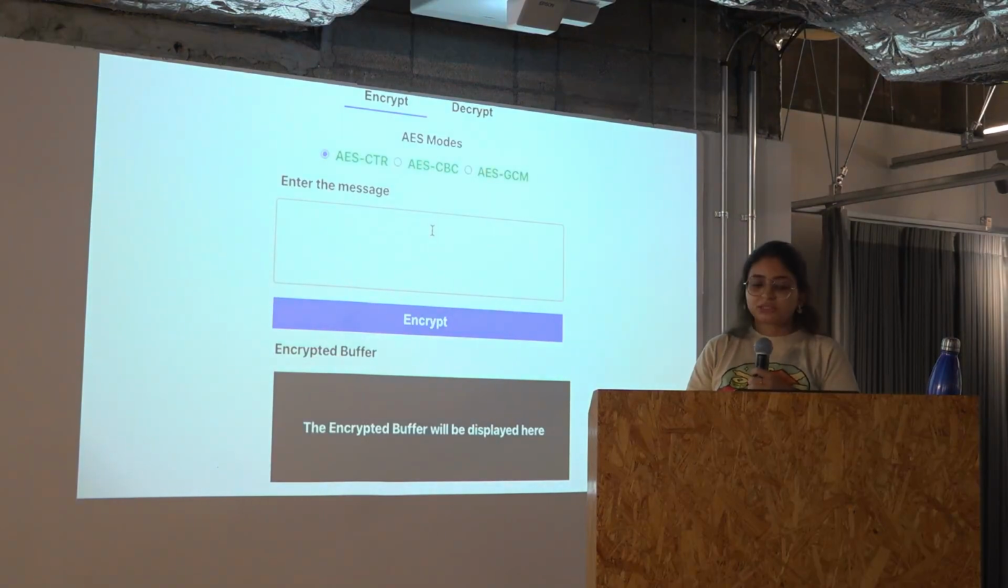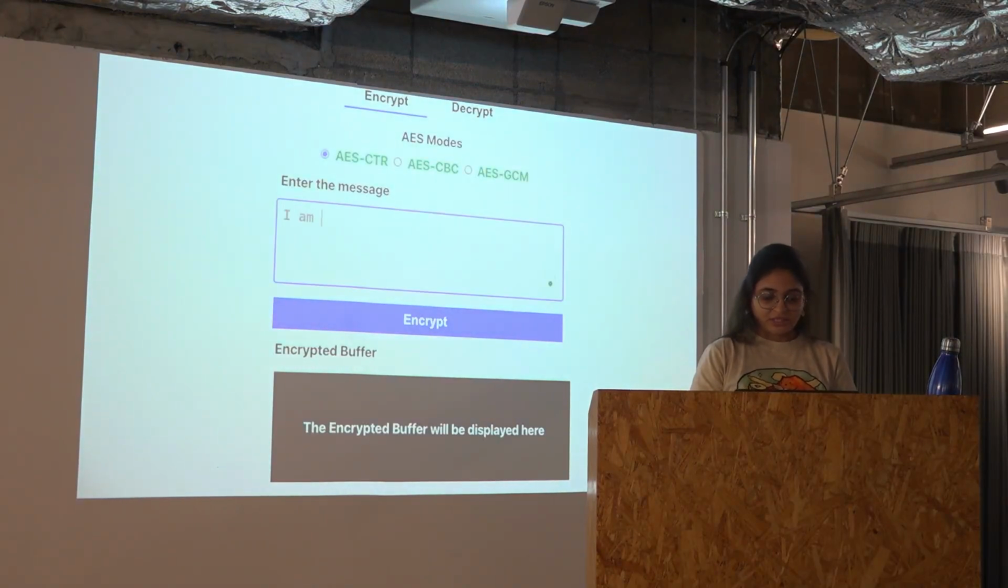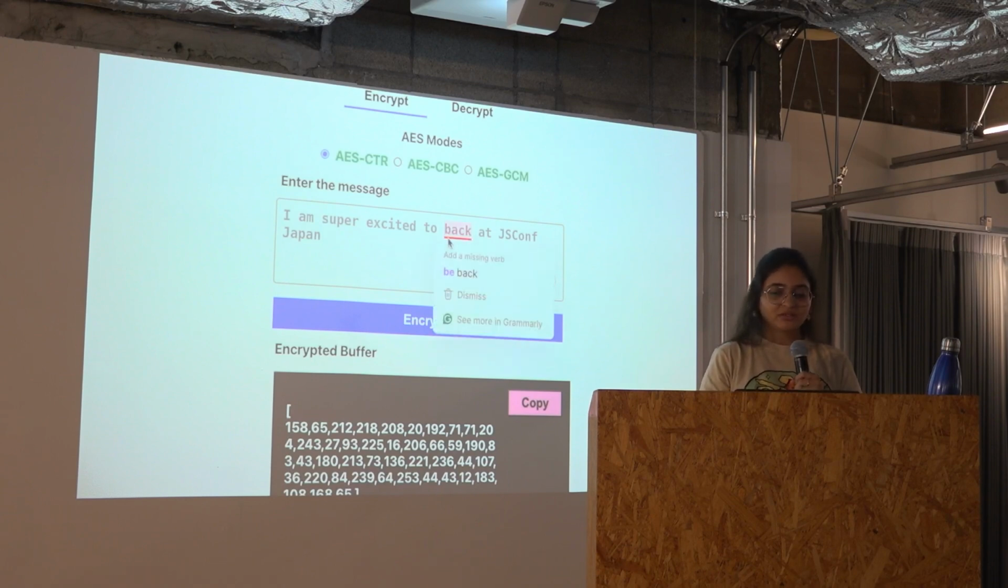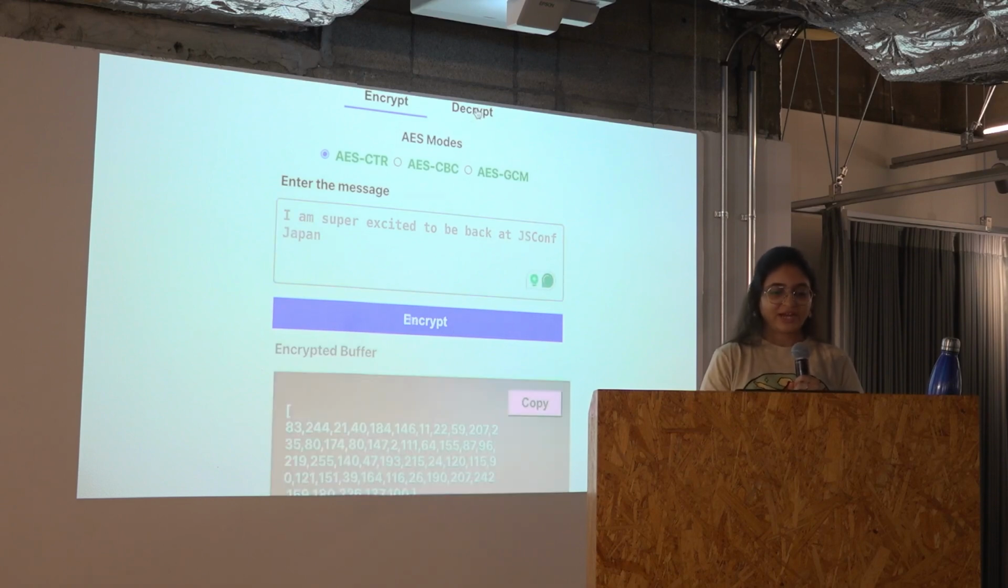Okay, so let me type some text. I am super excited to be back at JSConf Japan. Okay, and let me encrypt it. So now this is the output which you get. It's in bytes, and I am actually using the counter mode right now. So let me copy this and try to decrypt it.